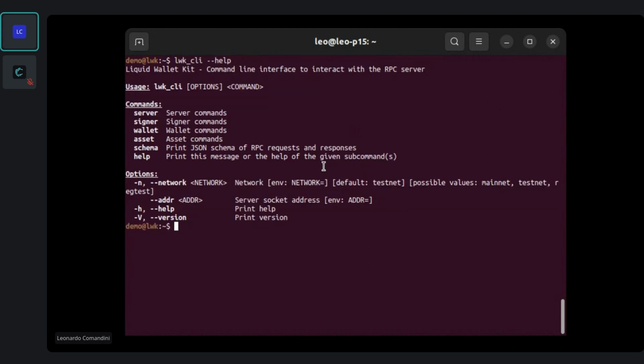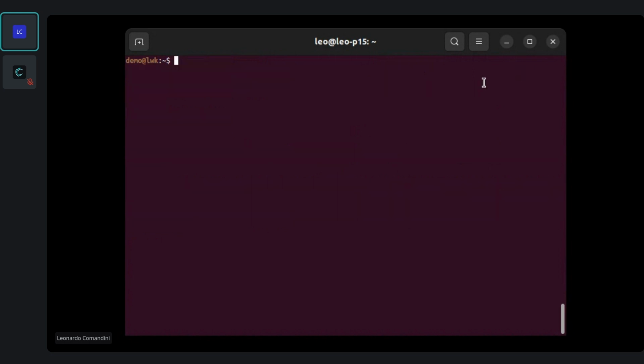This is the help command, and now I will start the server. Let me see if it's already running. I don't think it is. It is not. I will start it and put the server in the background with the last character. So now if I ask the LWK CLI how many signers it has, it will tell me 0.